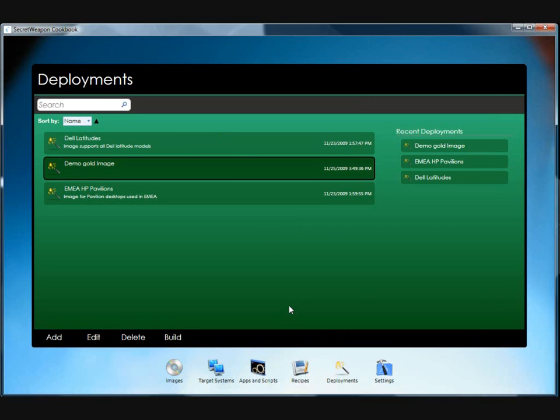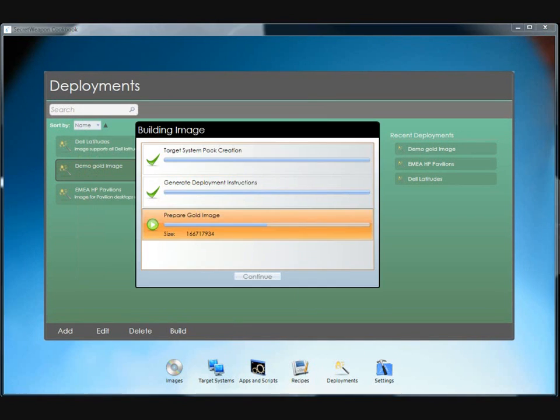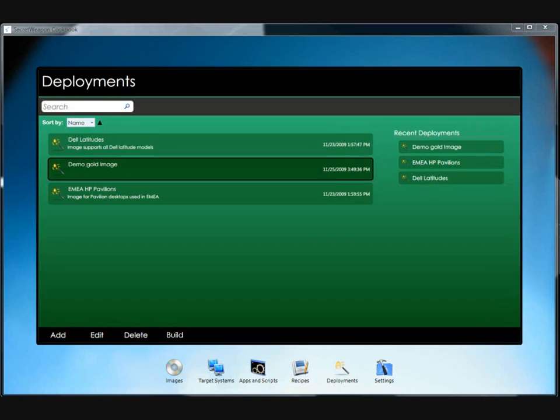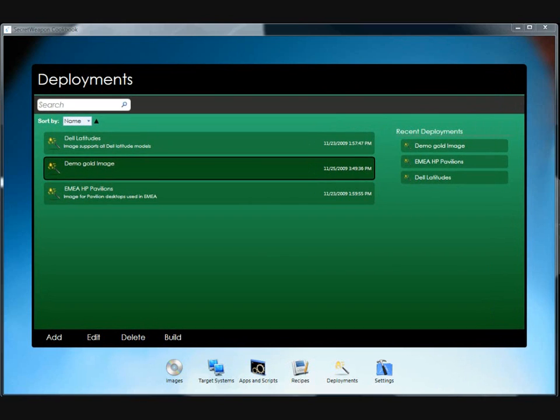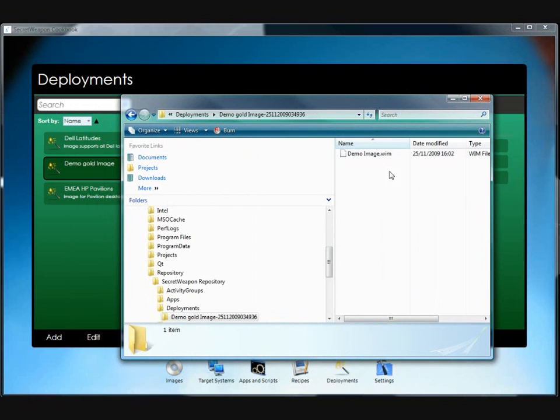Notice that the build button is active, so I'll hit that and the system will now build the final image for us. So if we skip ahead now, the image capture has completed and the tool is copying the final image to our repository, and the task completes successfully. If I now bring up Windows Explorer, I'll show you the final image, and there it is there.